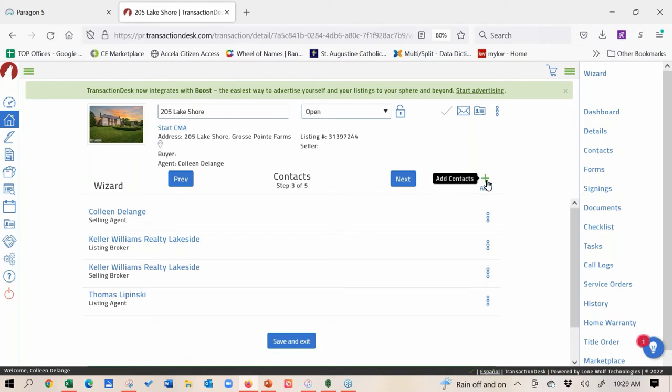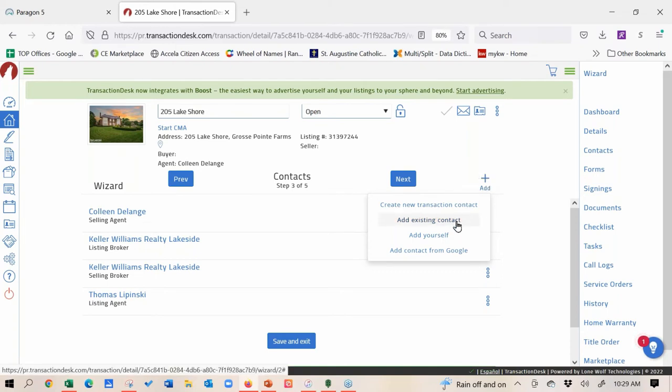So you're going to click on Add, and pretty much all through TransactionDesk, by the way, anytime you're starting an action, you're really just looking for the Add button. In this case, we're going to add a transaction contact. So if you've worked with that person before, you can add an existing contact. You can add from your Google contacts. You can add yourself, but we already did that for you. So really what we want to do in this case is create a new transaction contact, or from scratch, if you will.